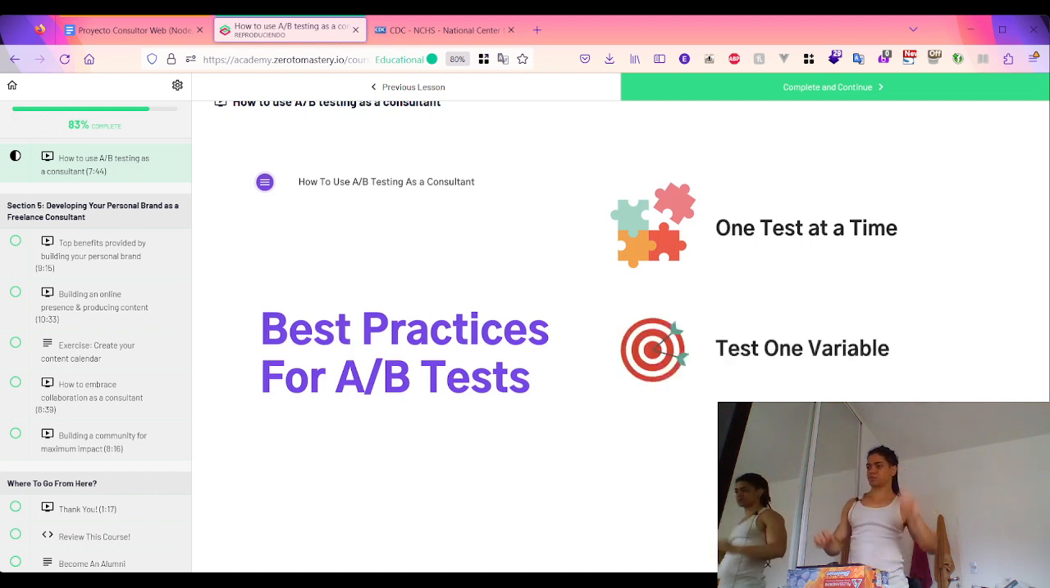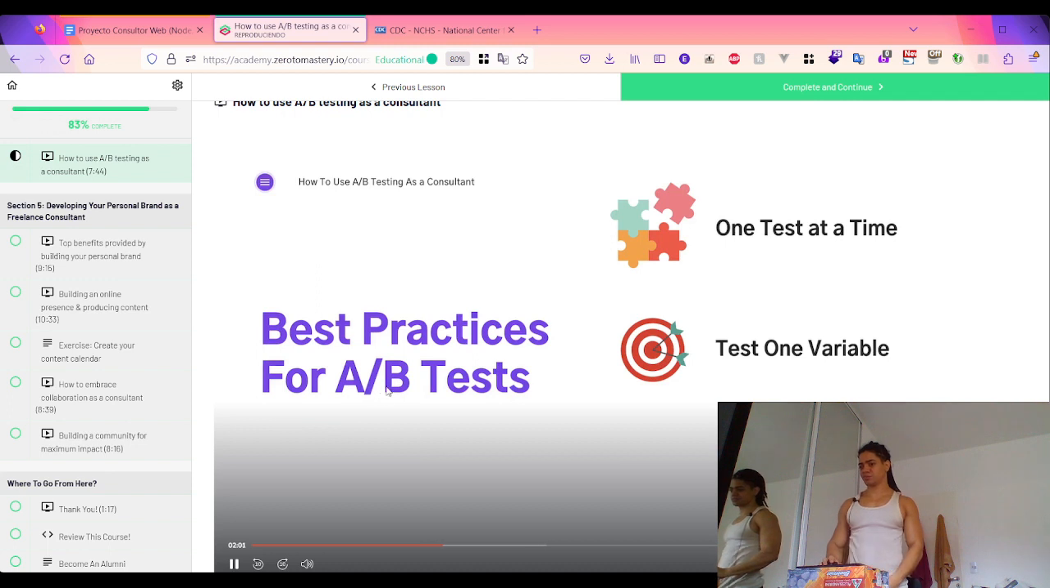After that, remember to test one variable at a time. That's another best practice, because in order to evaluate how effective an element is on a landing page, for example, or how effective an email campaign is, or how effective anything is that you're testing as a consultant, you only want to test one variable at a time so you can pinpoint exactly what actually caused that change. And if you test multiple variables at the same time, once again, it's going to muddle your results, and you're not going to know exactly how to impact any change because you don't know what caused that change.